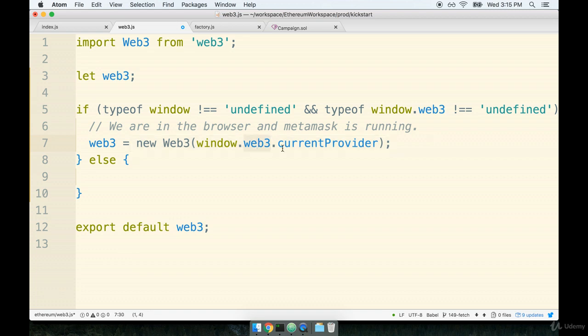If we relied upon the copy of Web3 that is injected into the browser by MetaMask, we might be using version 0.1 or version 0.20 or version 1 or who knows what, right? We don't know what version is being injected by MetaMask. We could always check, but if it ends up being the wrong version, then we're up a creek anyways. So no matter what, we're going to try to create our own copy of Web3 and assign it to this variable. Now in the else, we need to handle the other case.